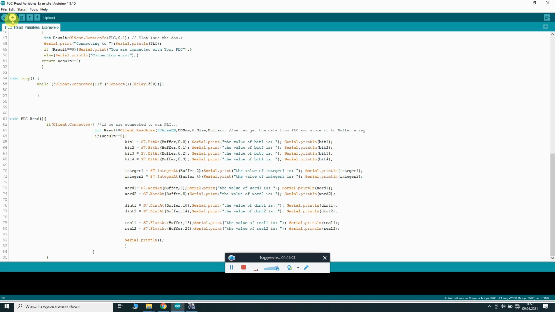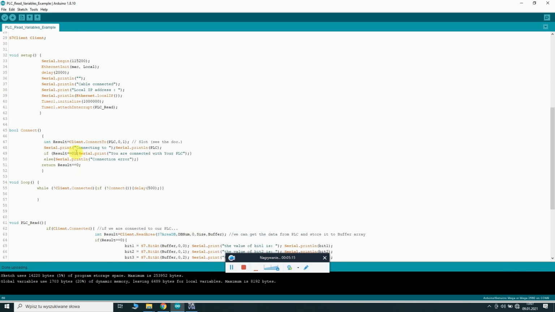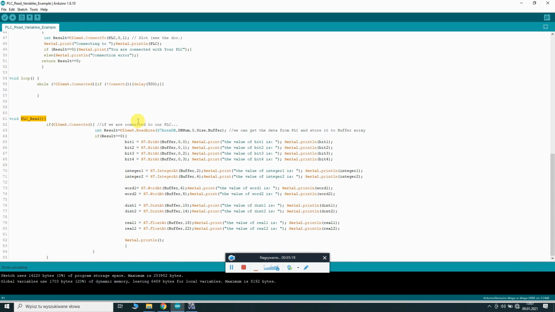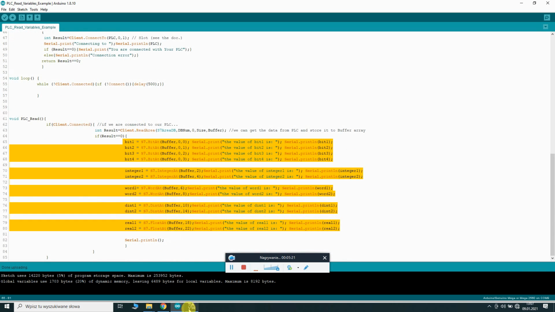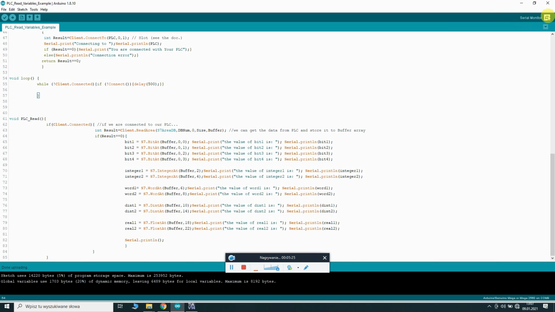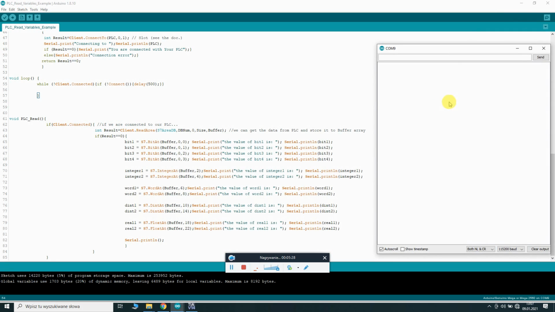Okay, I'm going to put this code to my Arduino, and we will see how it is working. So every 1 second, there should be a jump to this function, and we should read all those values from here. Okay, so now I'm going to start my Arduino.